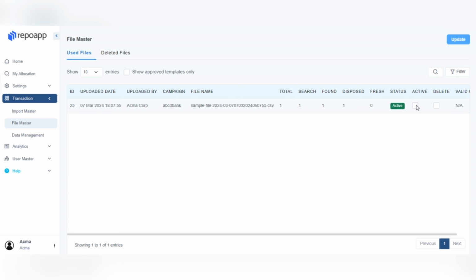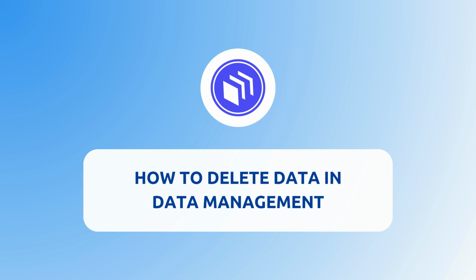You can also set the status to either active or inactive. If you deactivate the status, the agents will not be able to see the allocation you assigned to them. Consequently, they won't be able to work on that allocation. Therefore, ensure that the file remains active for your team to perform their task.